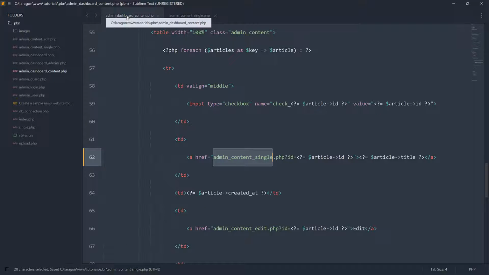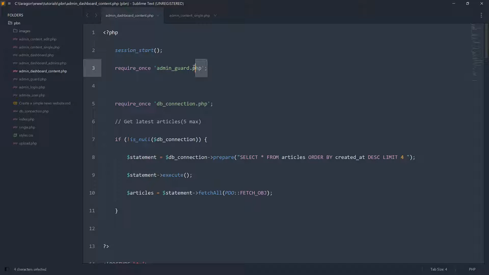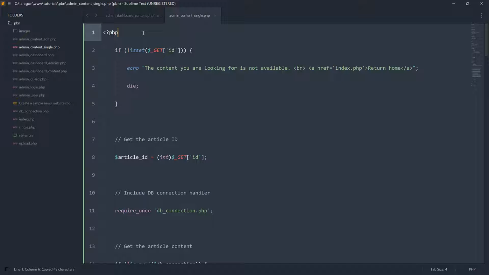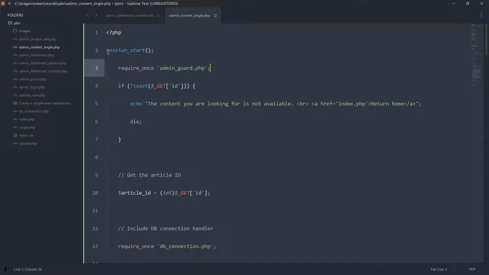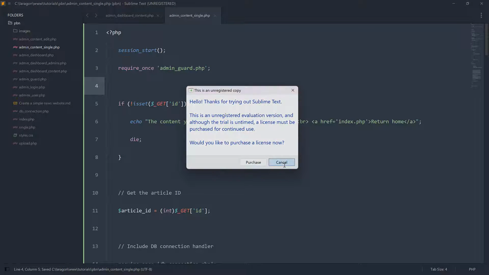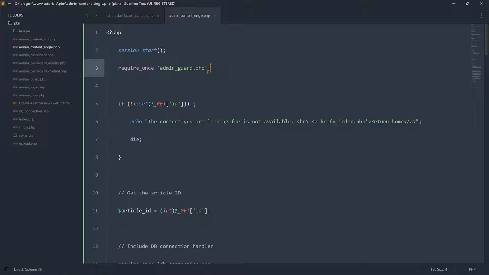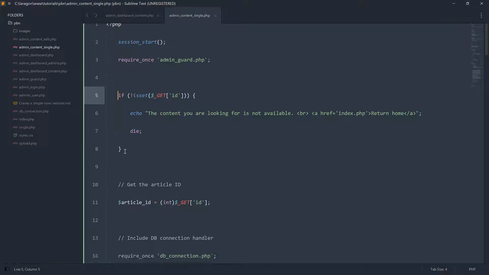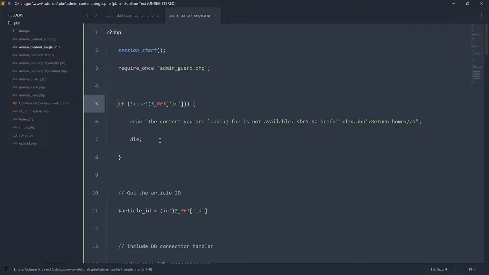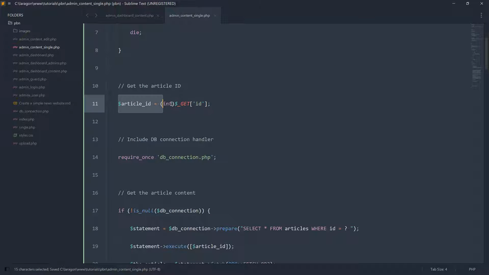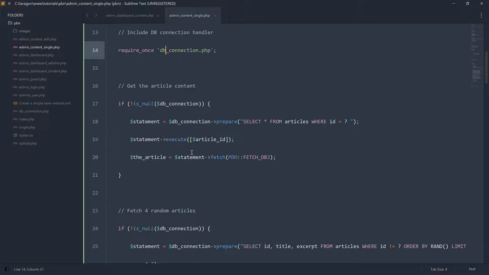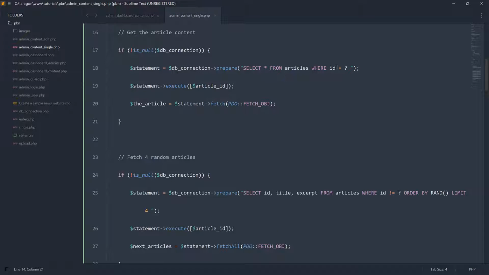The first modification is that we need to have the guard, just like we did for the other administrative pages. We need the guard like this. Session, we always put it on top, so we guard the page. If the administrator is not signed in, they are not allowed to access this page. Apart from that, we also check if the ID does actually exist or was passed. Otherwise we don't do anything. Then once that's done, we get the ID and we bring in the database connection. Then we check our database connection.